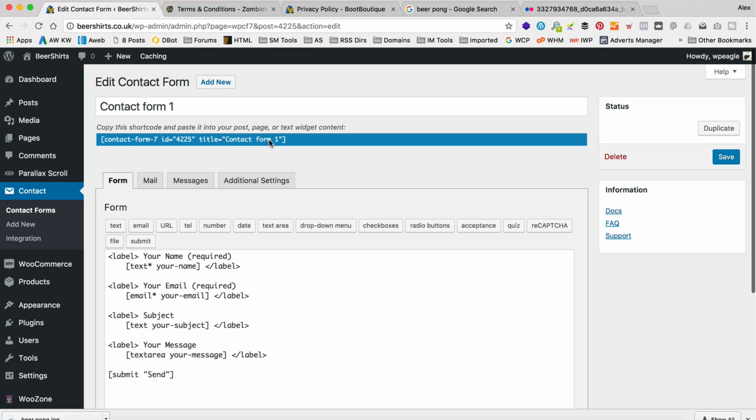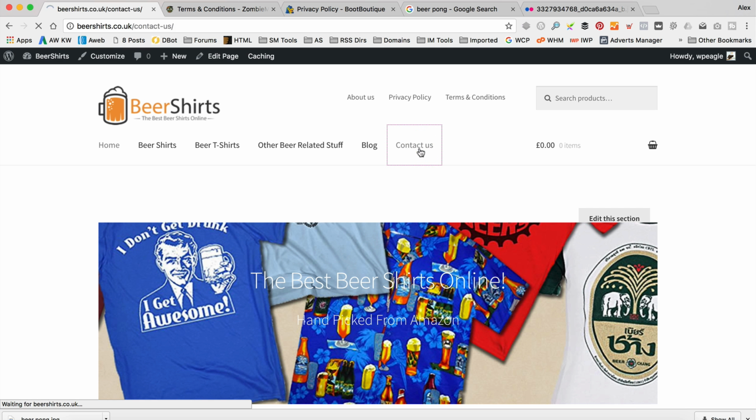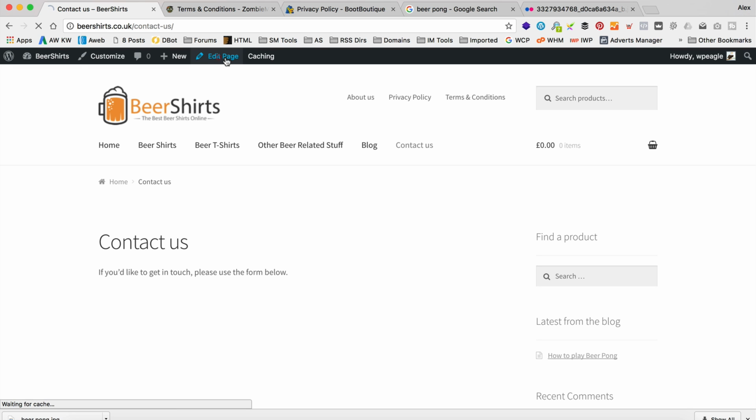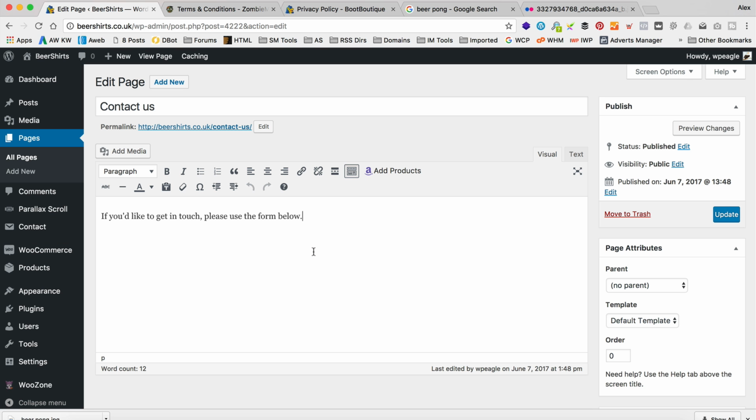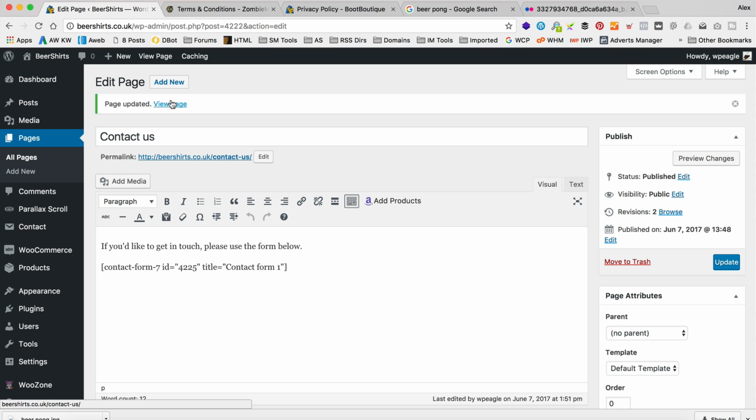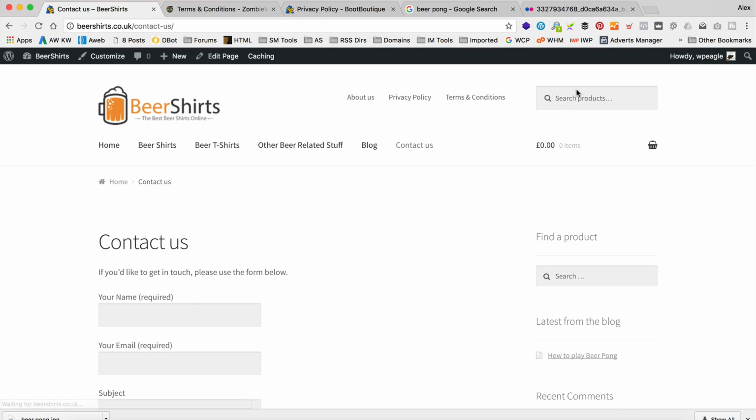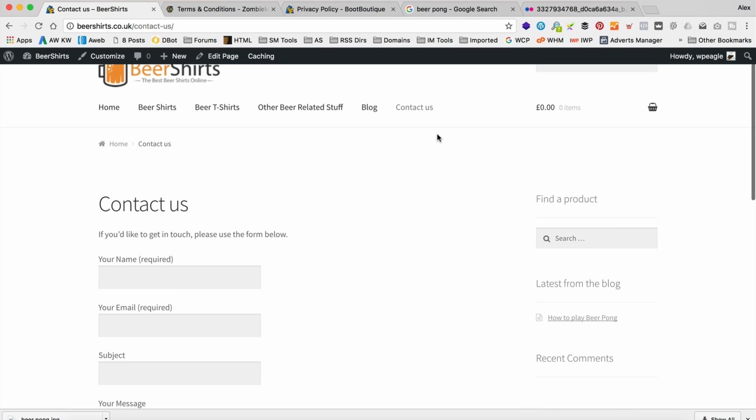So we need this shortcode across the top. So I'm just going to copy that to my clipboard. I'm going to go back to the front of the site. I'm going to go to Contact Us. We come up here to edit page. Then I'm just going to paste that shortcode in like that. Then let's have a look. And there's our form. And by default, it's going to send it to the email address that you specified when you installed WordPress. So that should be fine.